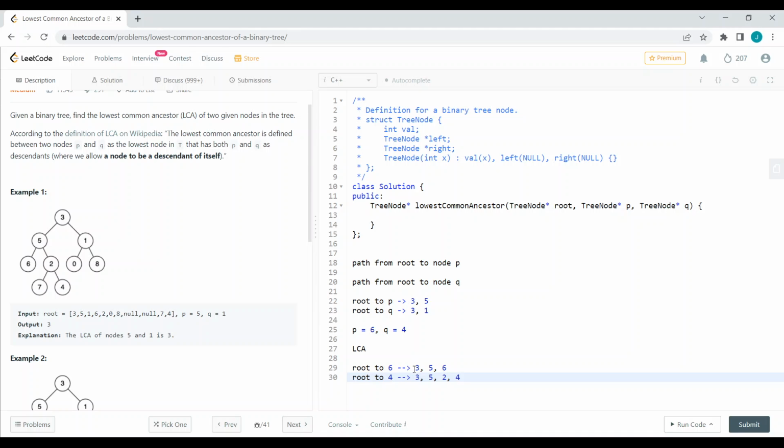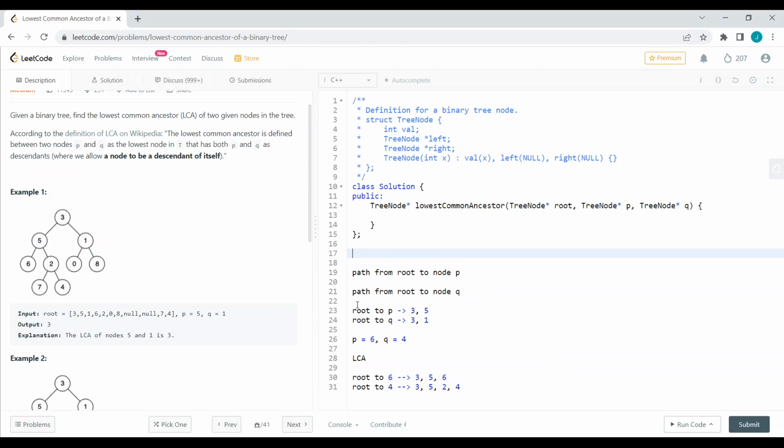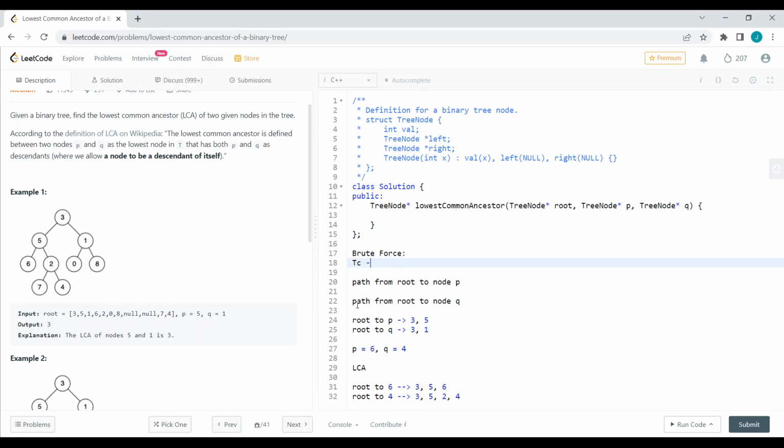When we have the paths generated, we traverse these paths simultaneously. We can see that 3 is equal, and 5 is also equal, but 6 and 2 are not equal. So the previous node, which is 5, is our LCA. So this is one way of finding the LCA of two given nodes, the brute force approach. What will be the time complexity for this approach?